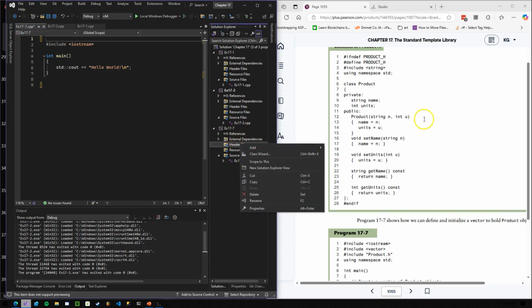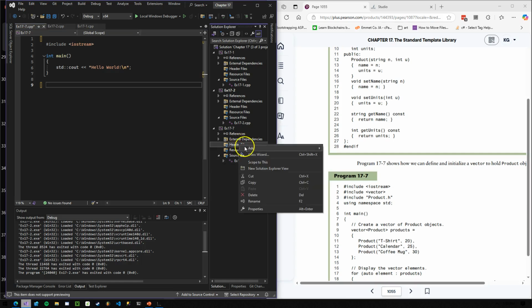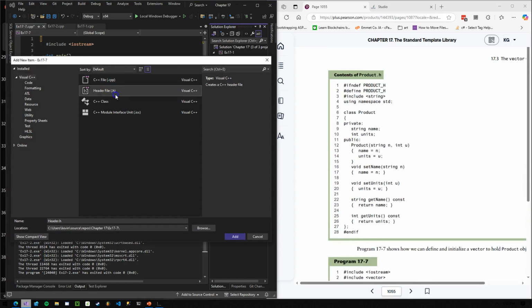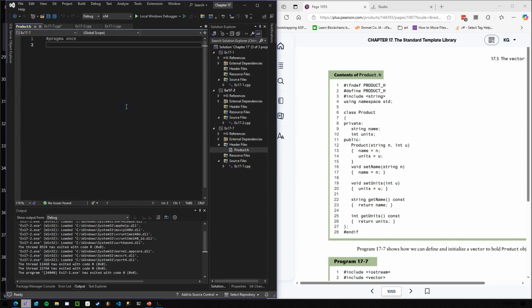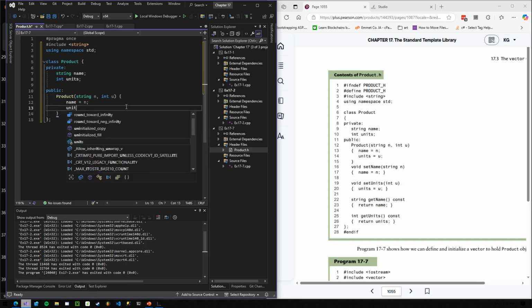Header file. All this is done in a single header file. What is this called? Product.h. Okay, let's include string, standard namespace, class Product, private section, string name, int units. Public section, here's our constructor for Product, accepts a string called n and an int u. Name equals n, units equals u.